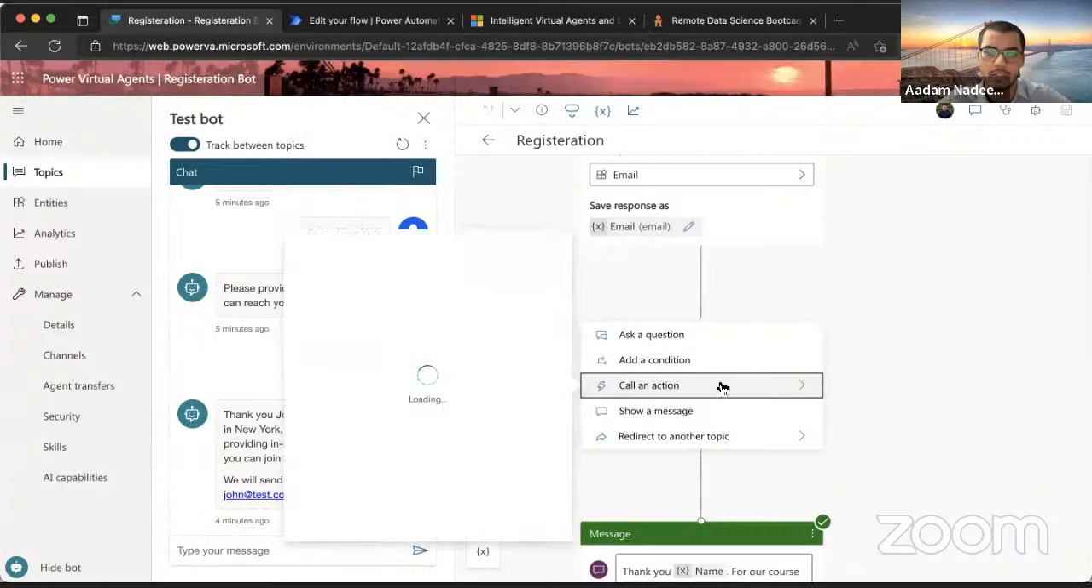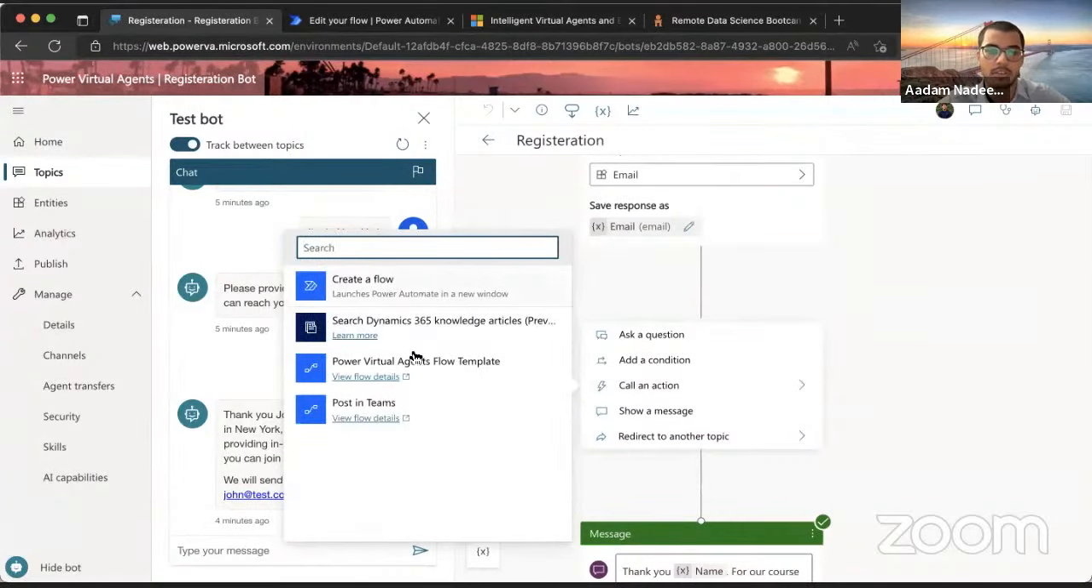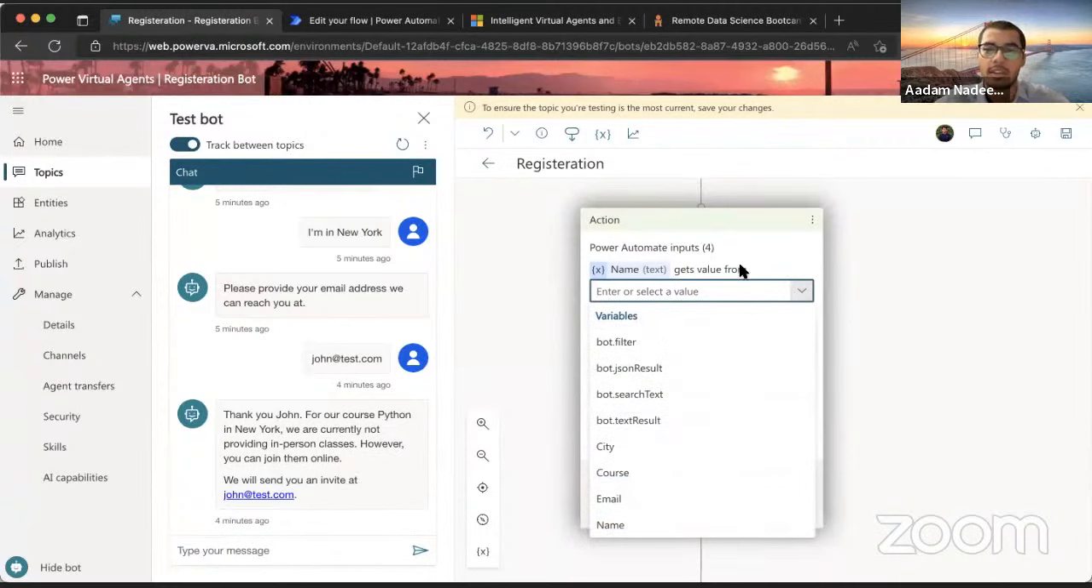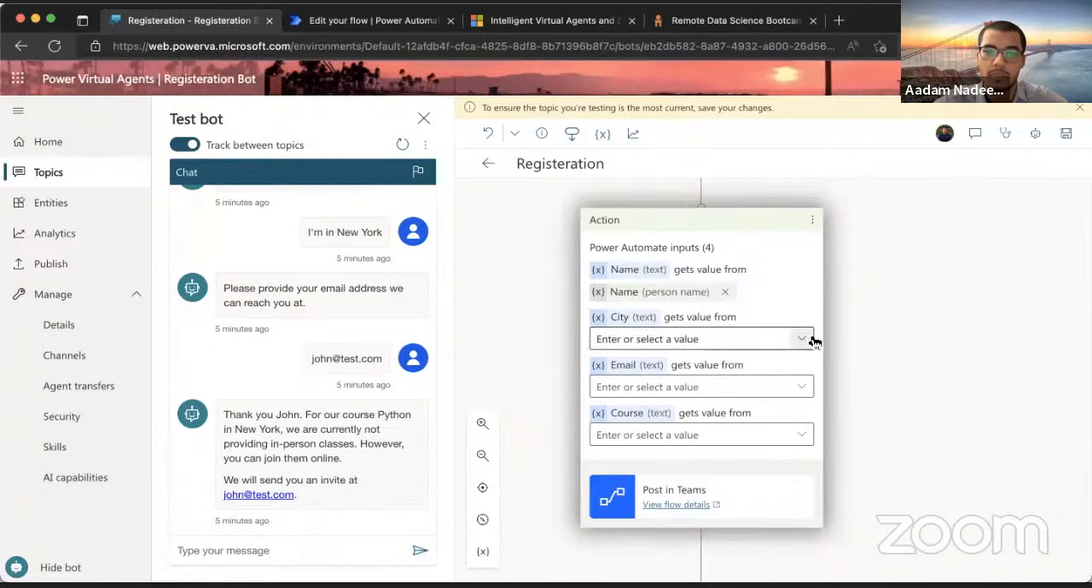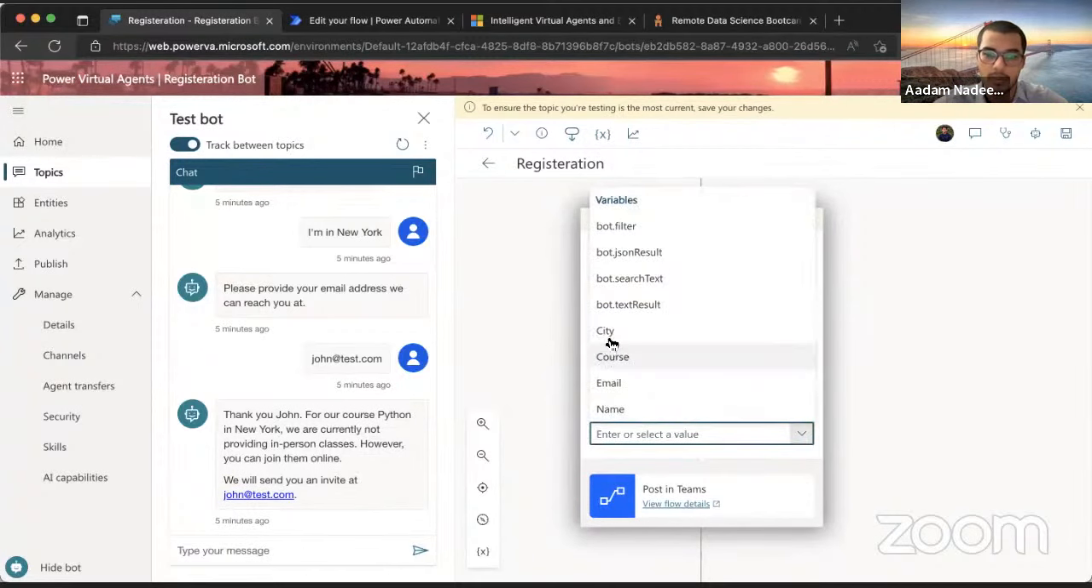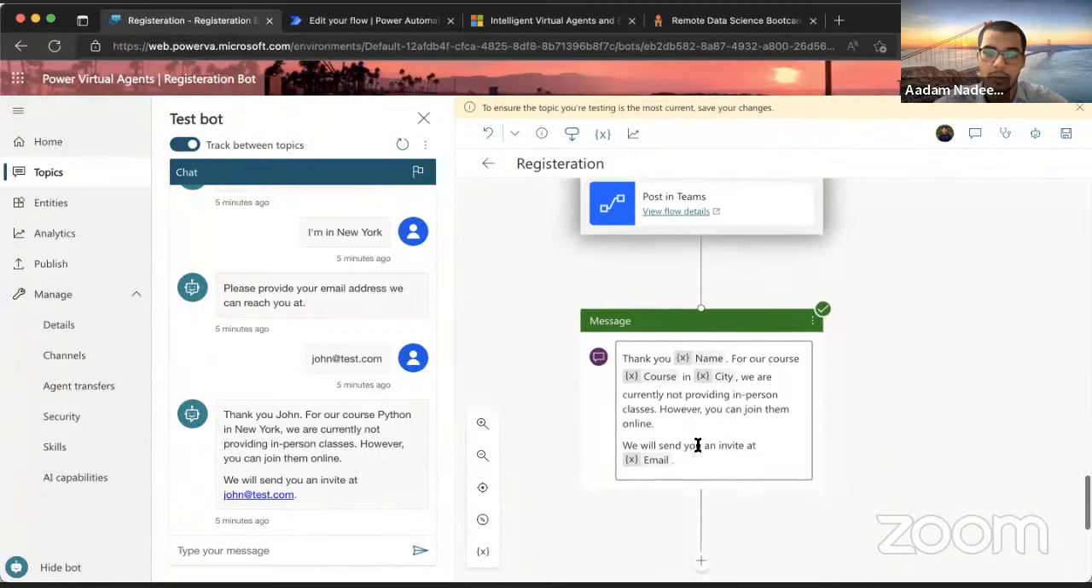So just before I post a message here, I'm gonna call an action. Let's see if our new action is here. Here it is, post in Teams. Right, so now it's asking me for values. I'm gonna say name gets value from name, city gets value from city variable, email gets value from the email variable, and course gets value from the course variable.